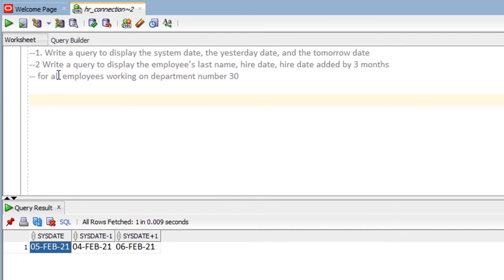The second select statement, write a query to display the employee's last name. So we want to write a query to display the last name. This is the last name. The hire date, this is the hire date. Hire date added by 3 months.